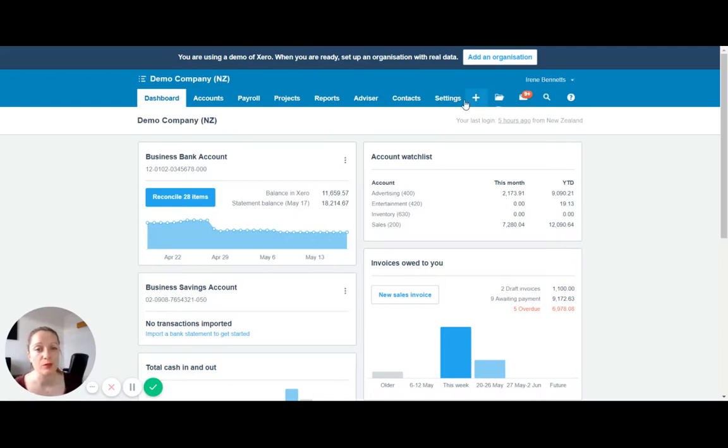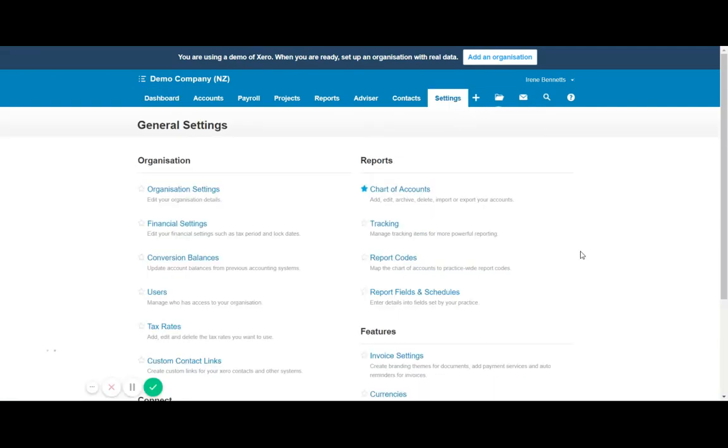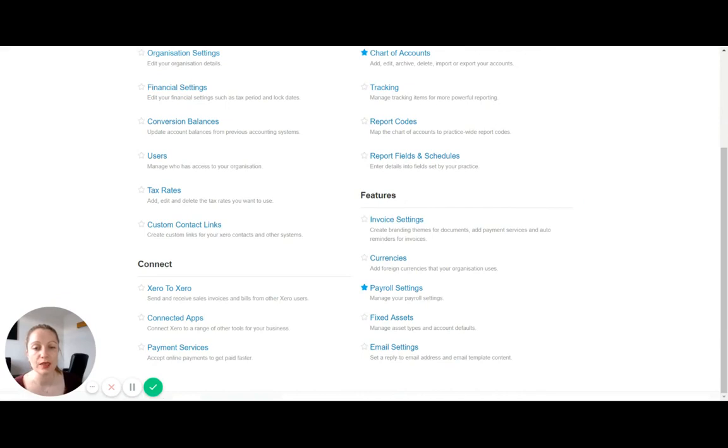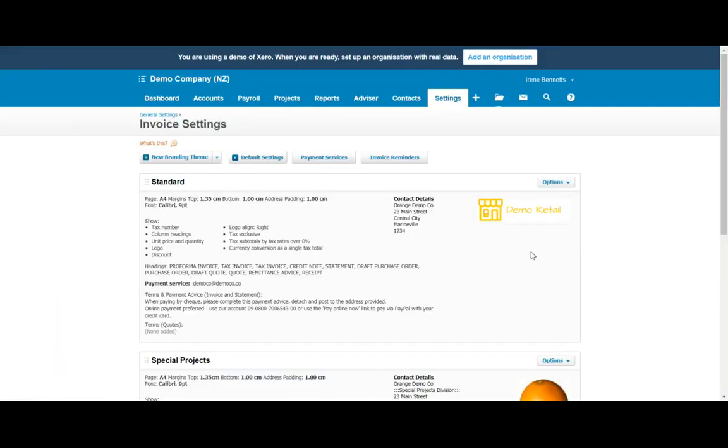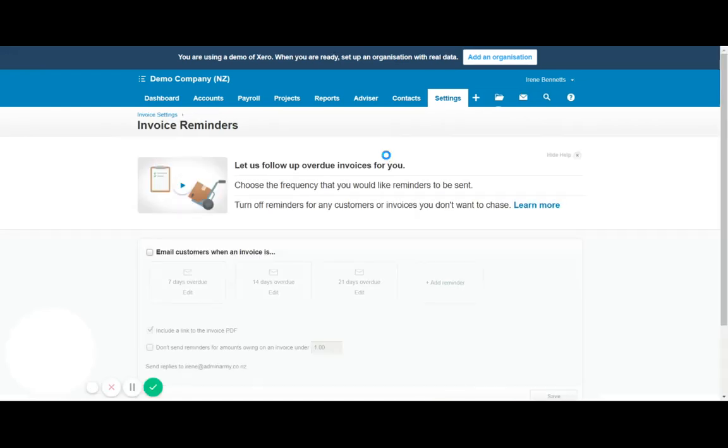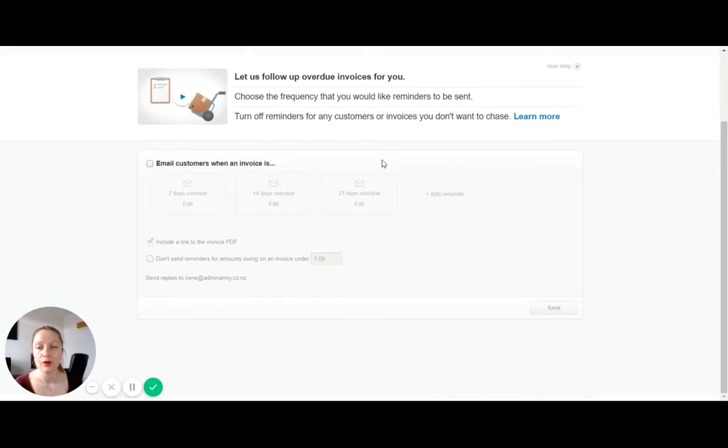So to set up invoice reminders, select Settings and General Settings. And what you want to do is come into the invoice settings. And we can see here that there is the invoice reminders button. So what you can do here is select this little checkbox that says email customers when an invoice is overdue. And Xero will default to 7 days, 14 days, and 21 days overdue, but you have complete power to make changes within this if necessary.